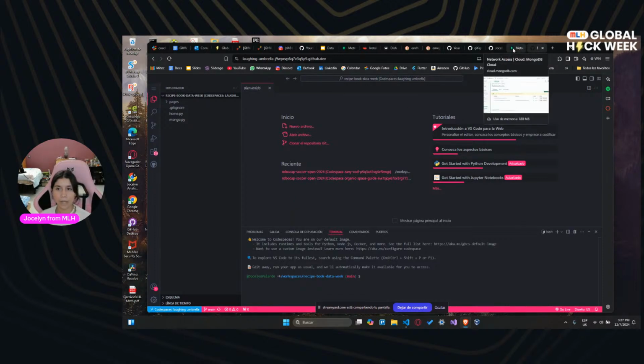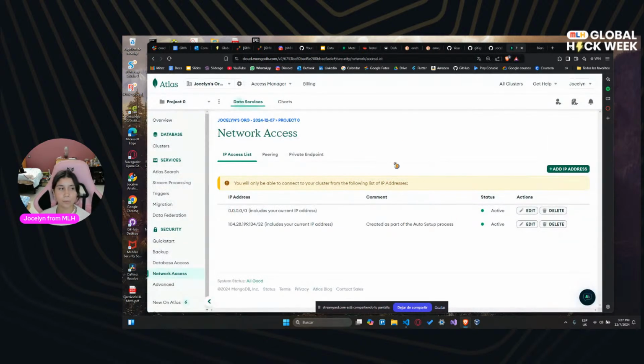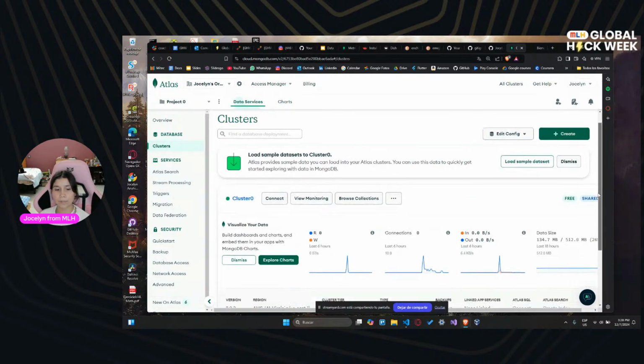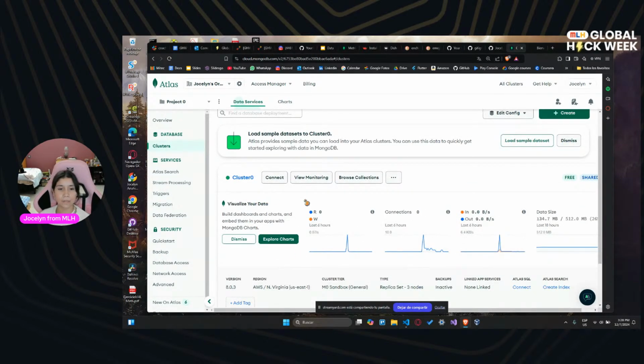And right now, I'll take the time while it is loading to give you the basic introduction about how we will be publishing our information into MongoDB. So we will go back to our clusters in here. I'll click on clusters, and then I have Cluster0. I will click on browse collections.